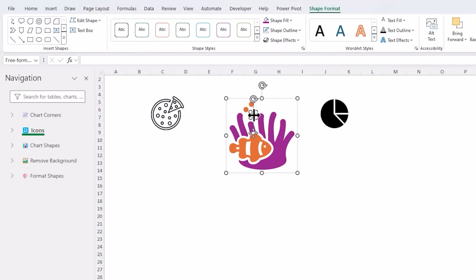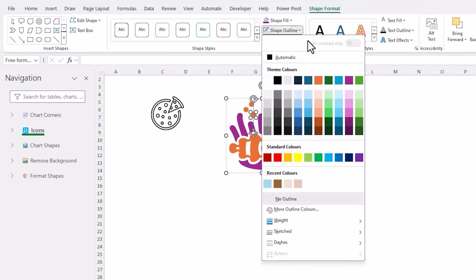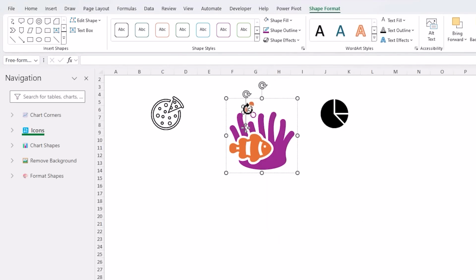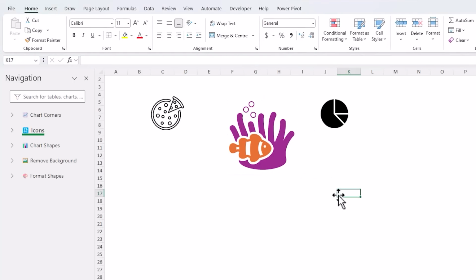And the bubbles here, well, let's make them a little bit different. We'll give them an outline in purple and make the fill white. And let's repeat that for the other bubbles, just to make the shape a little bit more interesting and different.